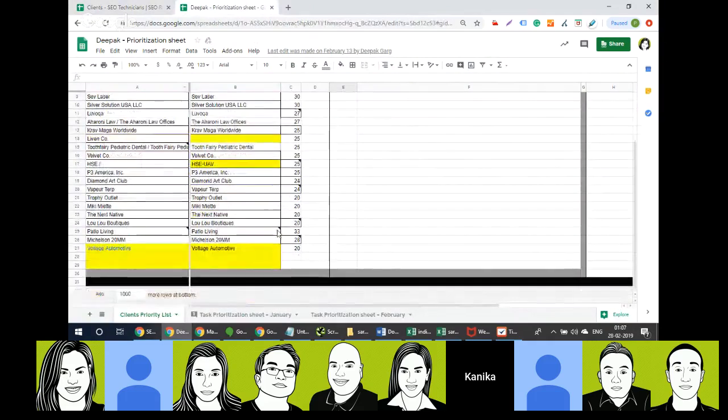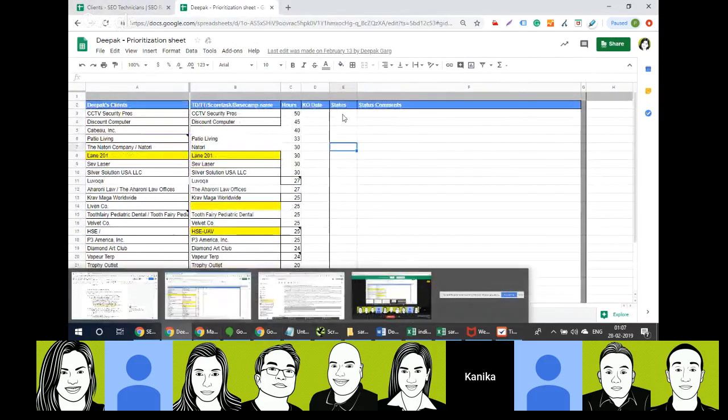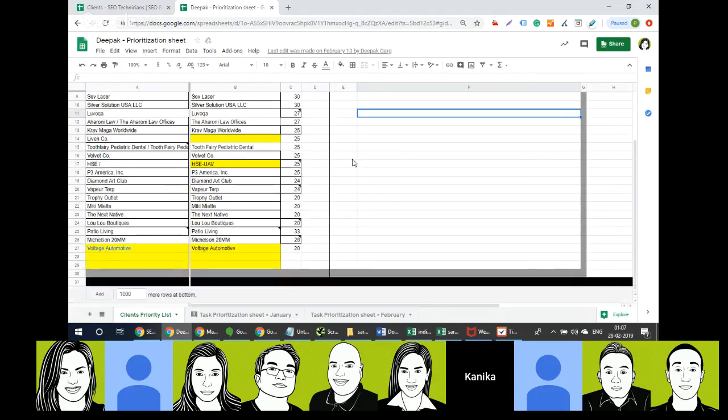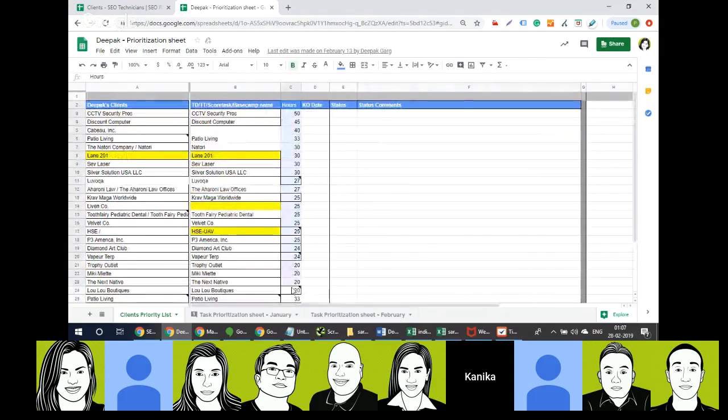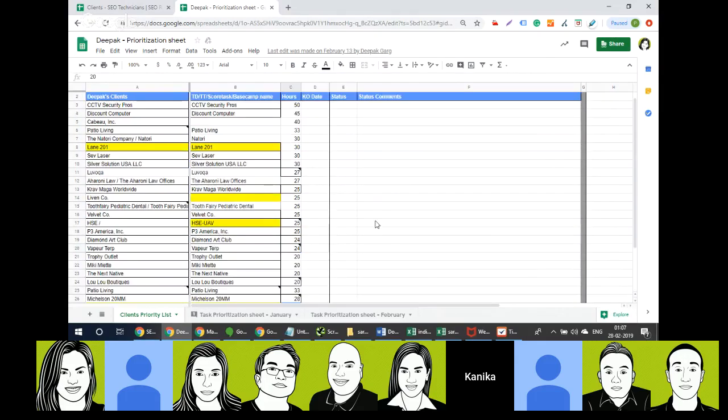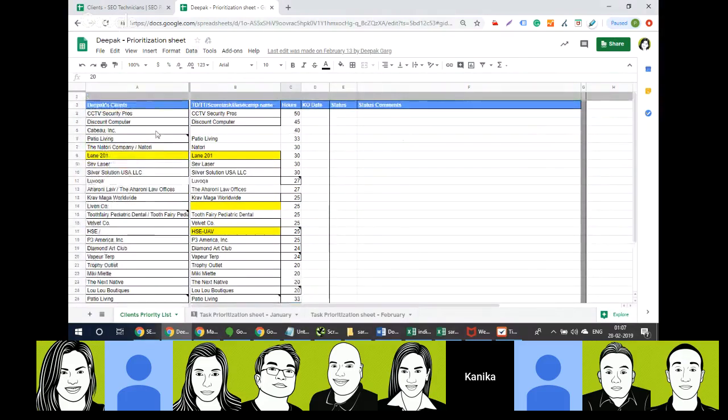You can add your client here with the number of hours. You can also add the kickoff date, status, and any comments from the previous people who have worked on that particular client. Now you have to sort your clients as per your R. So the higher R client should be up, and the lower R client should be at the bottom of the list. So that is the first sheet that you have to prepare, the client priority list.